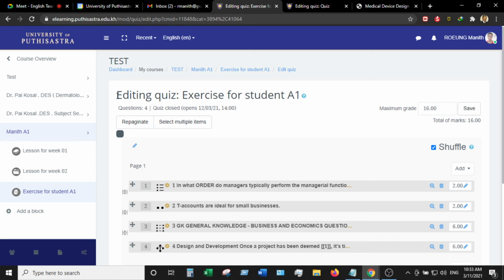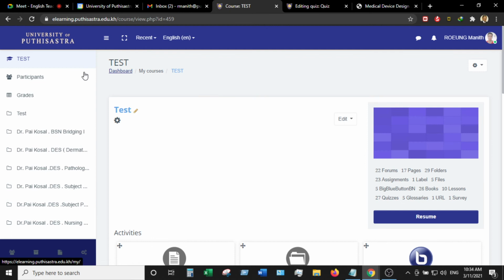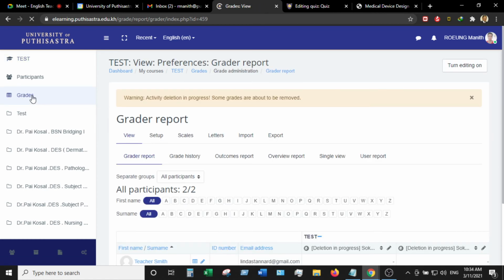In order to export, you have to go to the grade function that I showed you at the first. Before going to the grade function, you need to note your exercise name. For example, my exercise name is exercise for student A1. So now I go to any section that shows the grade function. For example, I go to the course dashboard. It shows me the grade function inside this course. I click on it. Click on this function and then click on export.